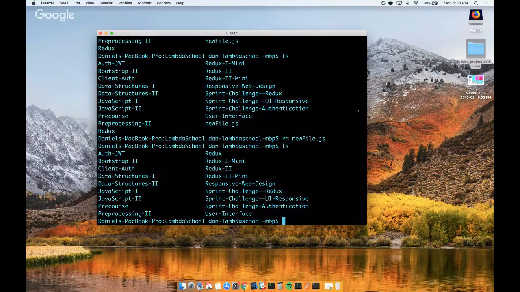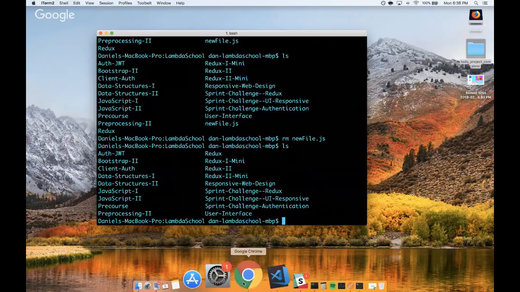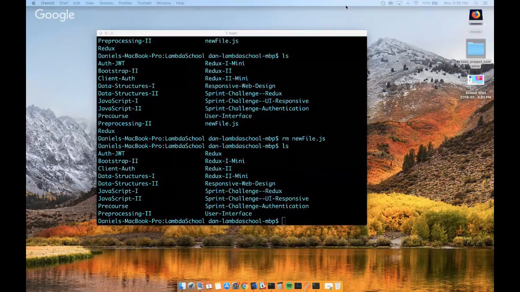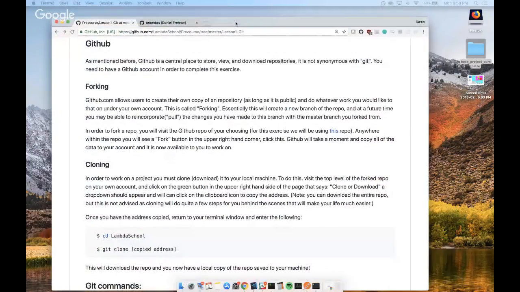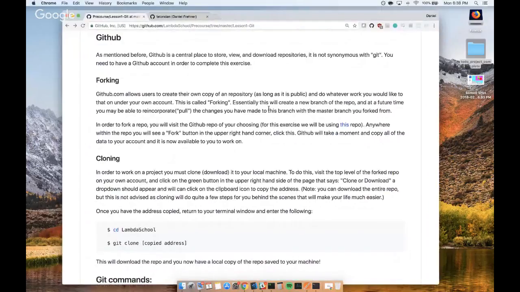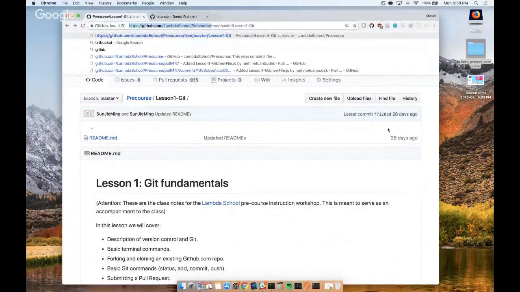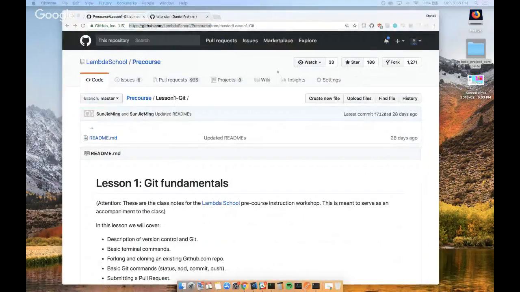So next thing we're going to talk about is GitHub itself. And here we go. Forking and cloning. So I'm going to drop this into the general channel in Slack. That is where you're going to fork and clone your repo.